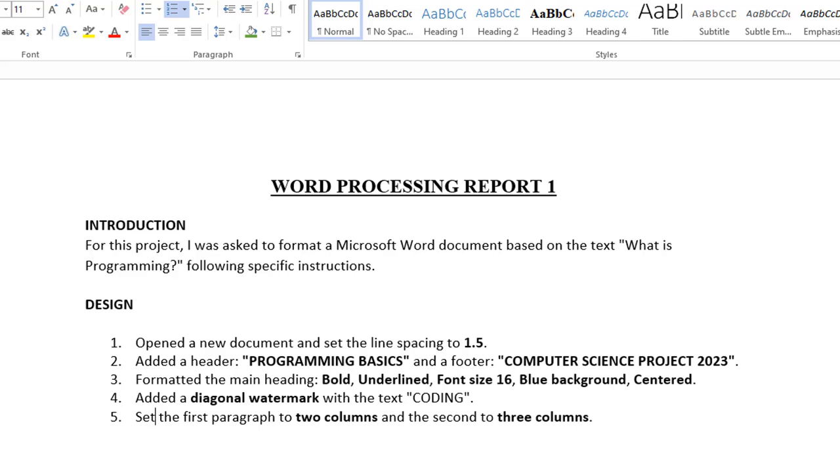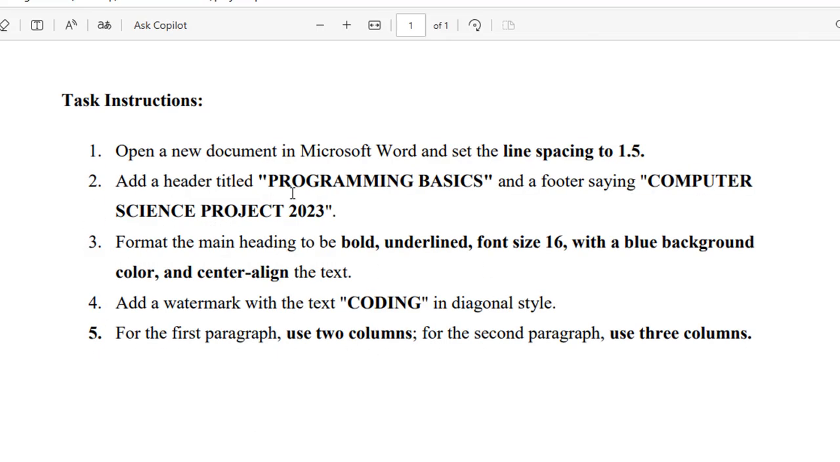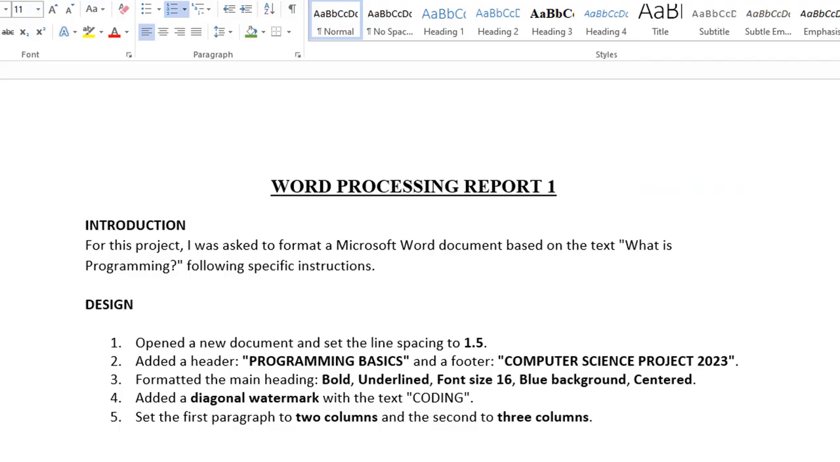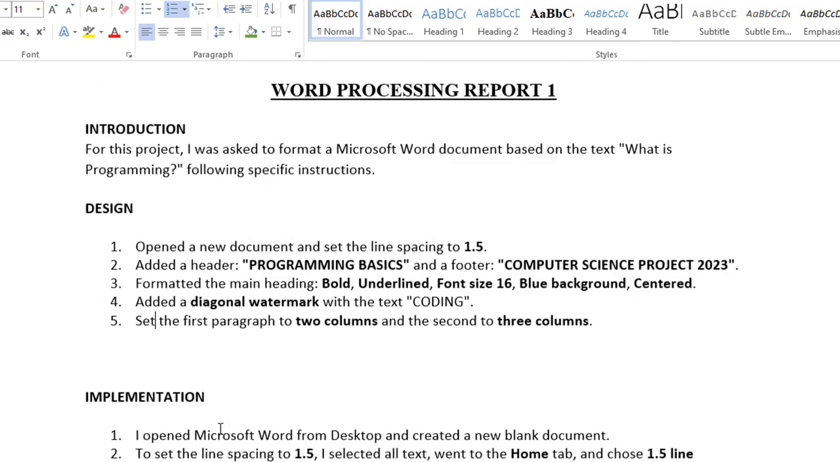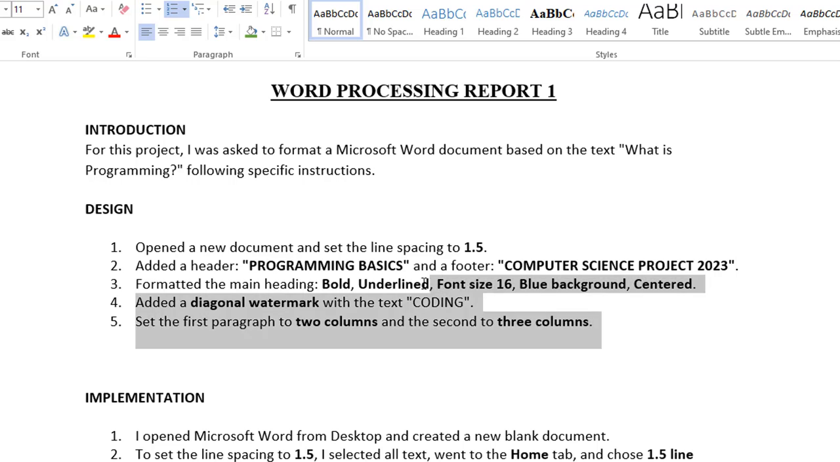If I move back here, good. So the design is where you are listing the questions, meaning you are listing the different tasks you were supposed to do. So this is what we call design. So if I move back here, it's exactly what I did here. You see, number one, open a new document, set line spacing to 1.5, add a header, programming, add a footer, this, format the main heading, bold, this and that, add a diagonal watermark. So you can copy this. So here you are just listing exactly what the question is asking.